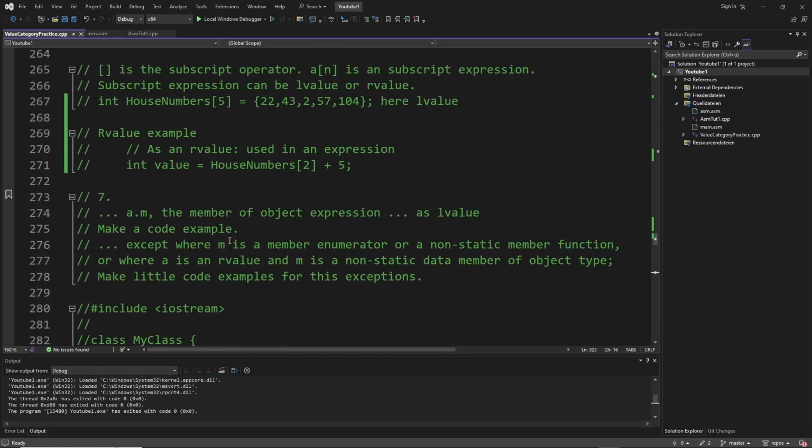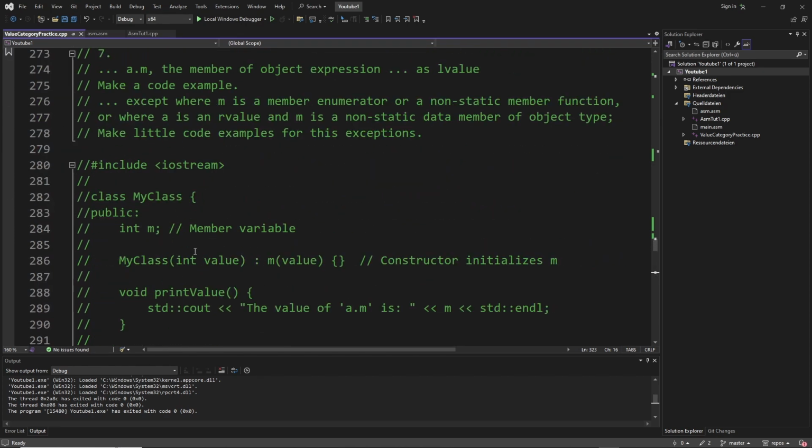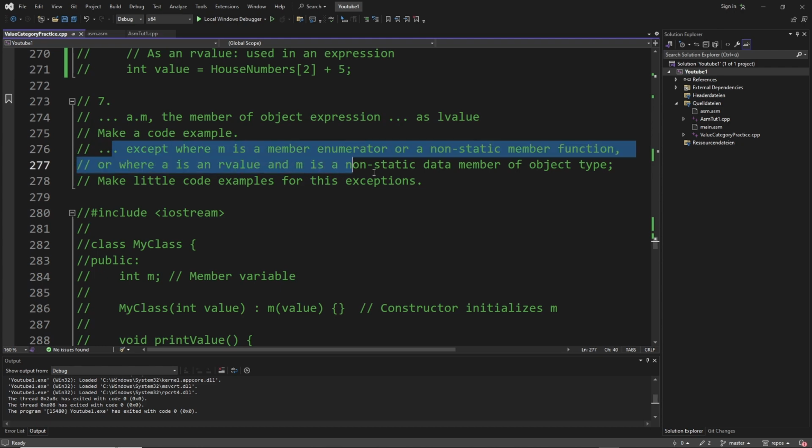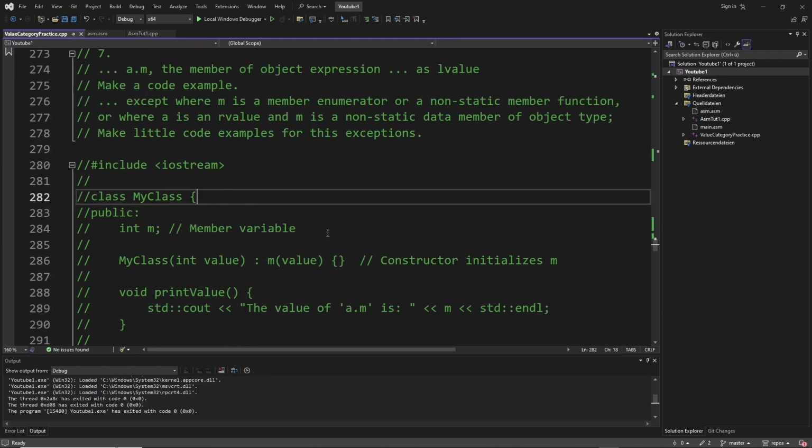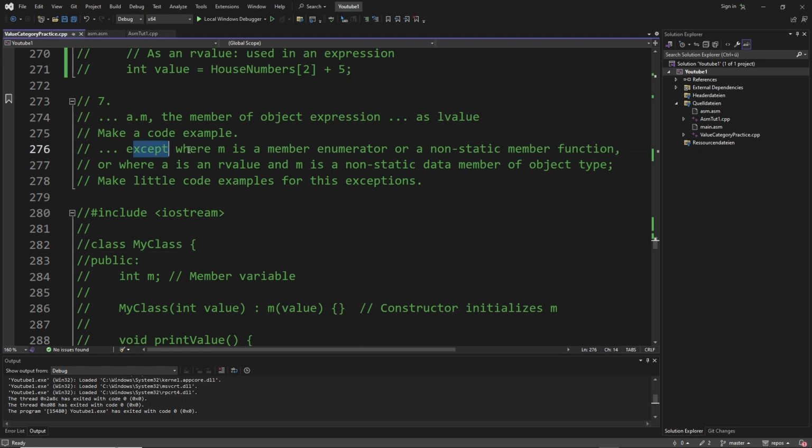But let's continue a little bit with our example, because we also have to show some exceptions. Let's start here. What is the meaning of member enumerator? I hope you know the enumerator. We learned this. We have two kinds of enumerator: the older enumerator, how they used it before, which is not so safe, and then we have the newer one.